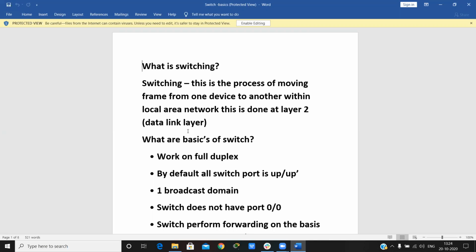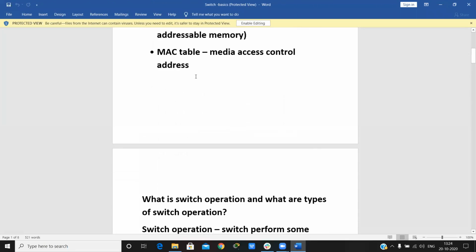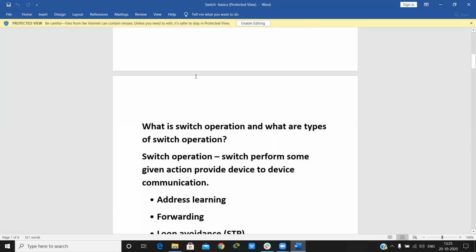A switch is one broadcast domain. A switch does not have port number 0/0, as we see in the router, where we always take the port number GigabitEthernet 0/0/0 or FastEthernet F0/0. But in a switch, we do not have any port number 0/0. A switch performs forwarding on the basis of the CAM table, meaning content addressable memory. And we also have a MAC table, media access control address.